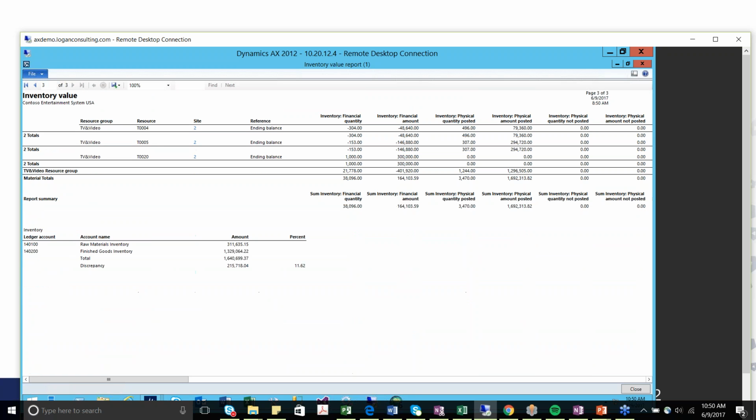I'm able to get to the bottom of the report. There we go. Okay, so the bottom of the report actually shows us a few cool things. We can see right here at the bottom that the TV and video resource group is our final resource group to display. You can see that you have all your individual resources listed out, and they're all part of TV and video. And then we have the TV and video resource group totals at the bottom.